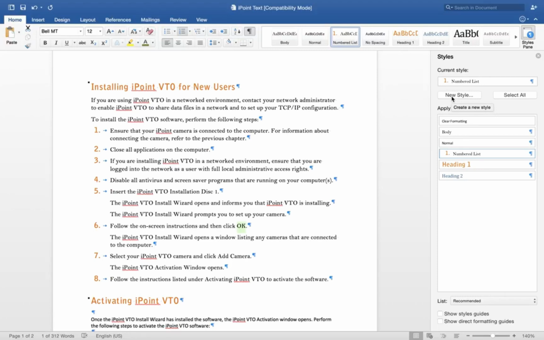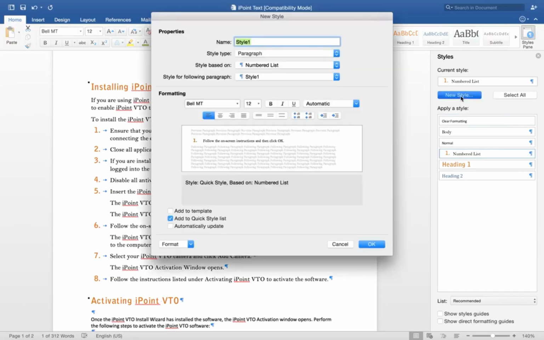Why? Because you would capture all of the other formatting, like the bell text and the line spacing. We don't want any of that. We want whatever text we have to be bold. So we're going to simply click New Style. We're going to call this Action. The reason I'm calling it Action rather than bold is because it's more descriptive.